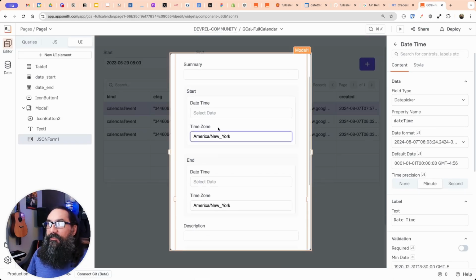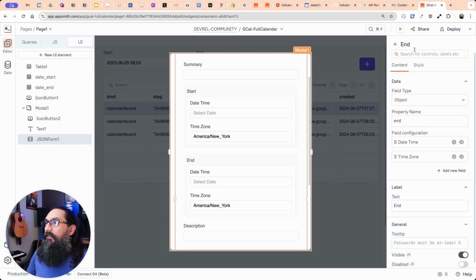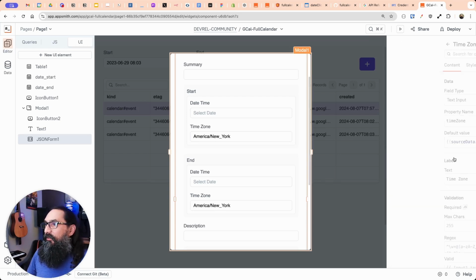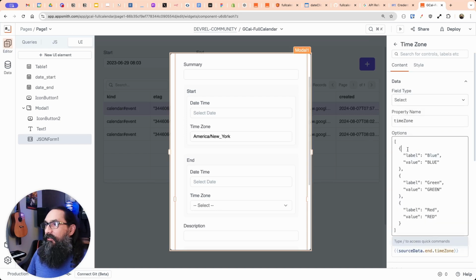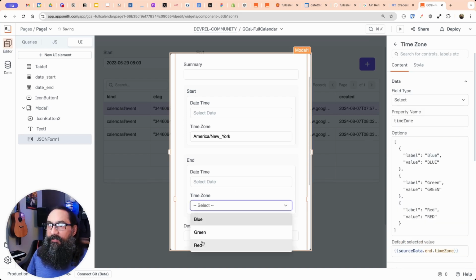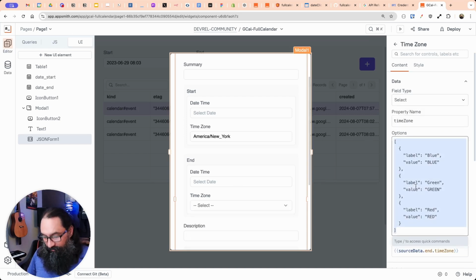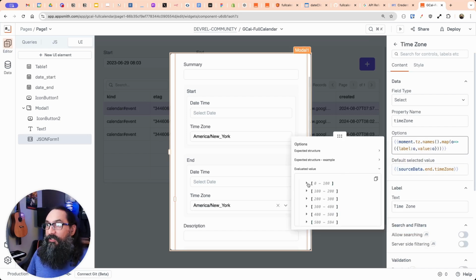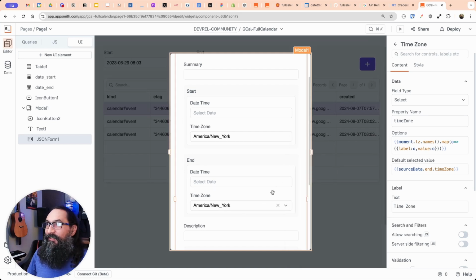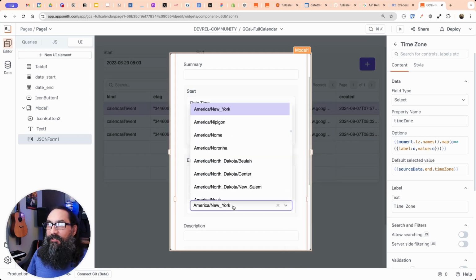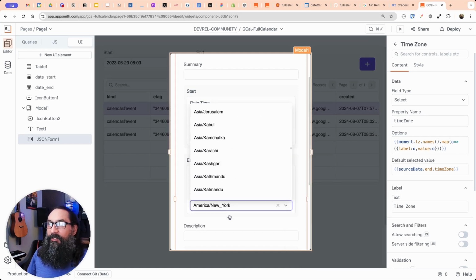So we're going to change this time zone. I think I'm on end still, so we'll do this one first. I'm changing this field to a select, and that makes it a drop down. And we'll paste this snippet in here, and that generates a list of all of the time zones in an array here. And you can see there's over 100. There's a lot to try to type out yourself. So this just generates the list for you.